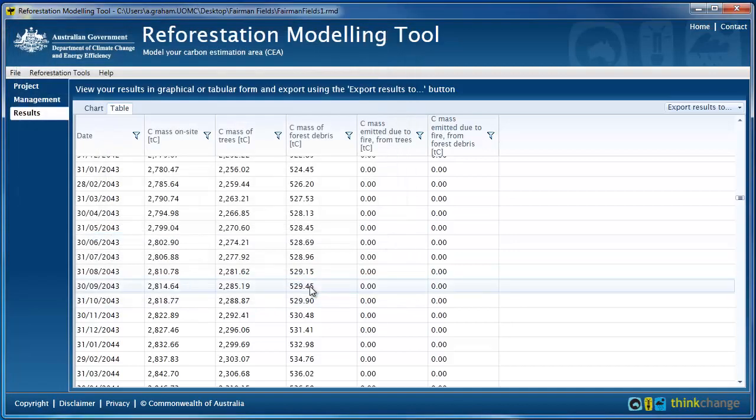I've completed a run of the reforestation modelling tool, and I hope you now explore the tool yourself. Thanks for watching.